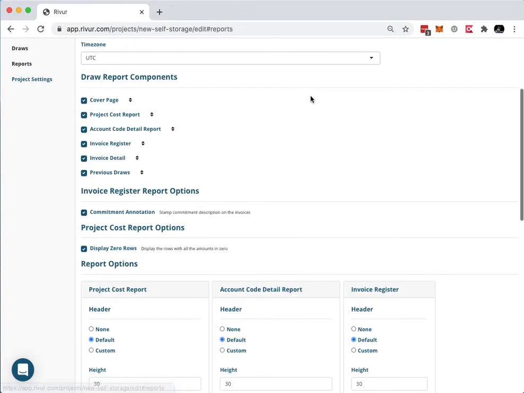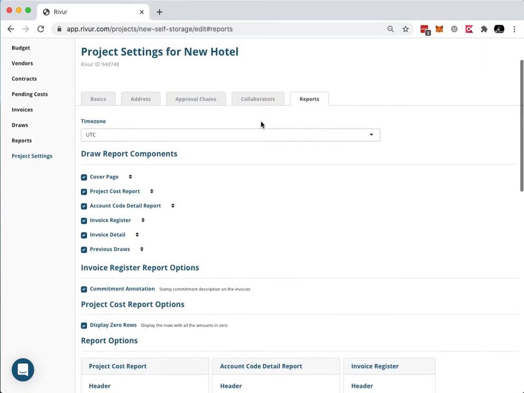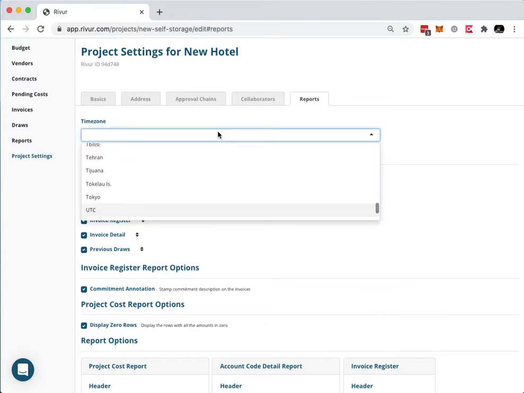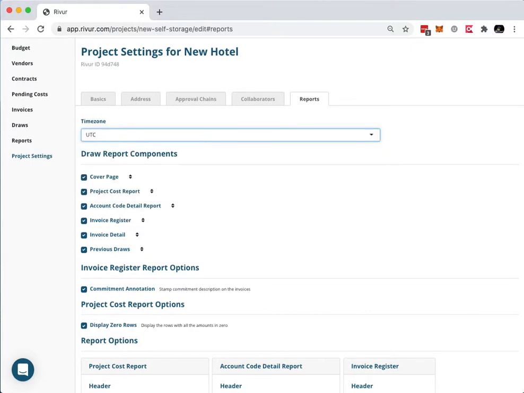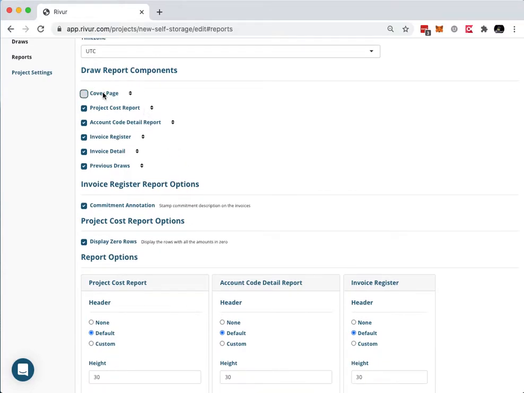And finally, Report Configurations is the last tab in Project Settings. You can set your local time zone for the timestamps on your reports. You can select or unselect components of your draw report and reorder those components in terms of how they show up in the compiled draw report PDF.